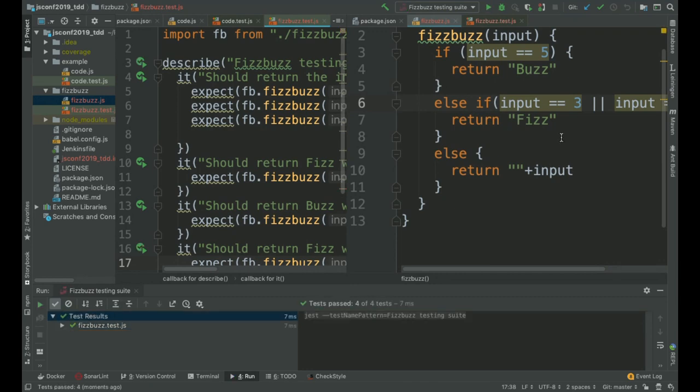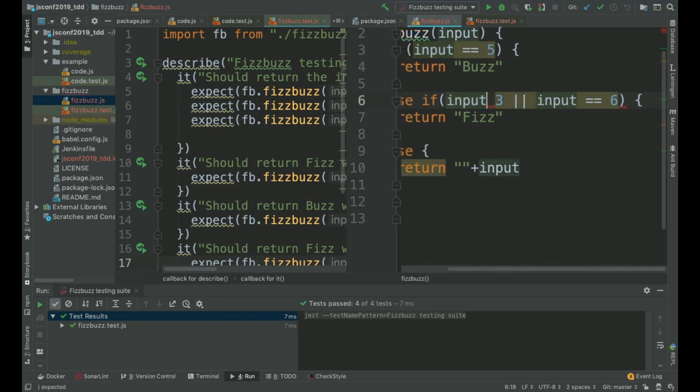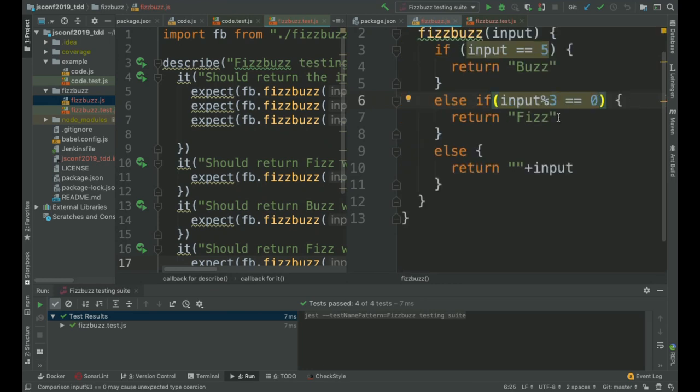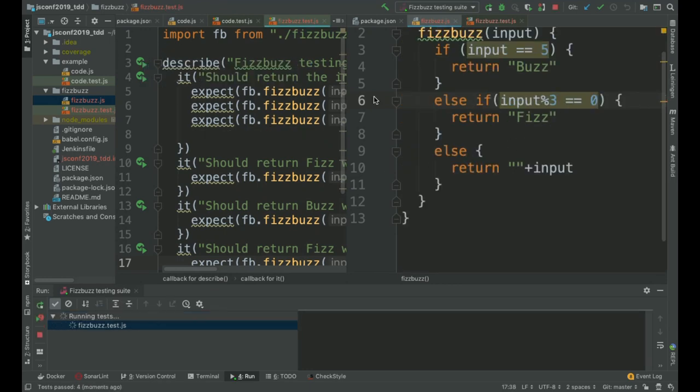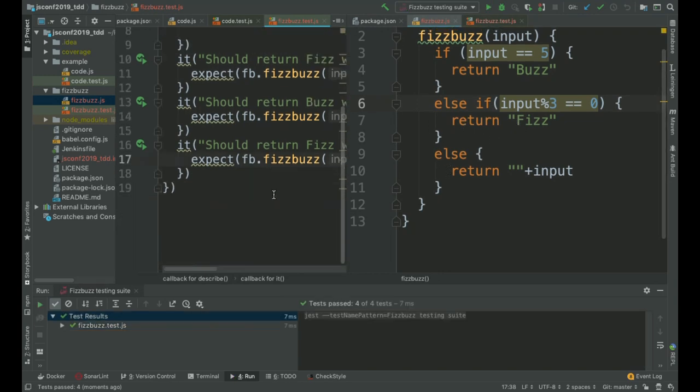So now I can see here I have an if that tends to be lengthy, that will start increasing. So I decide to refactor now. I can see a multiple of 3. So if my input modulo 3 equal 0, because it makes sense for me now to refactor this part, because I have a test that tells me to do it, I return fizz. I ensure that I didn't break anything. Okay, it still passes. Now I continue.